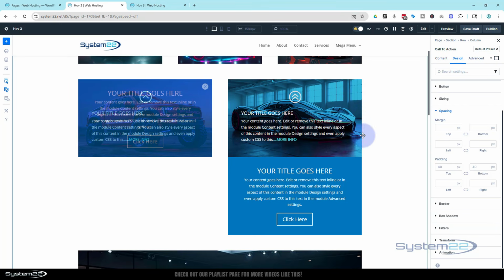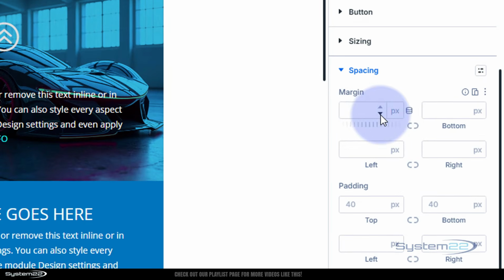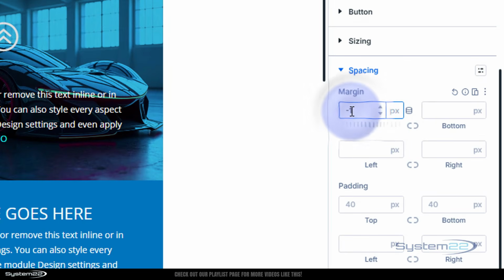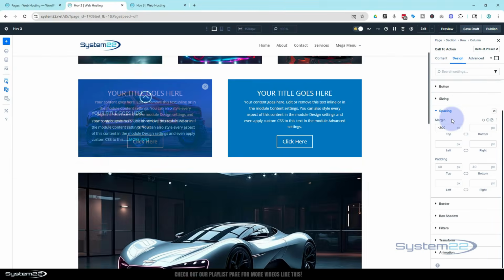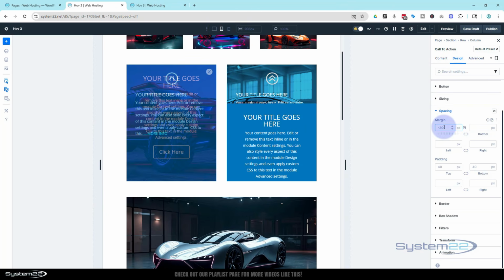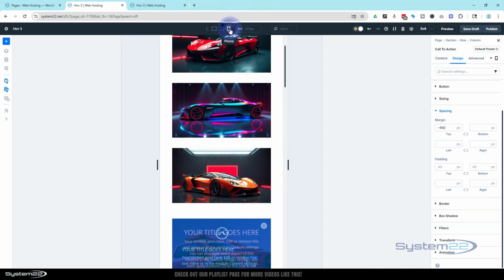Now we know that's 300 pixels on desktop. So if I crank it down to the bottom margin and put negative 300 in there, it's sitting on top. And of course, we want to adjust on the tablet and mobile. We'll need negative 450 on tablet, and we need negative 400 on mobile.